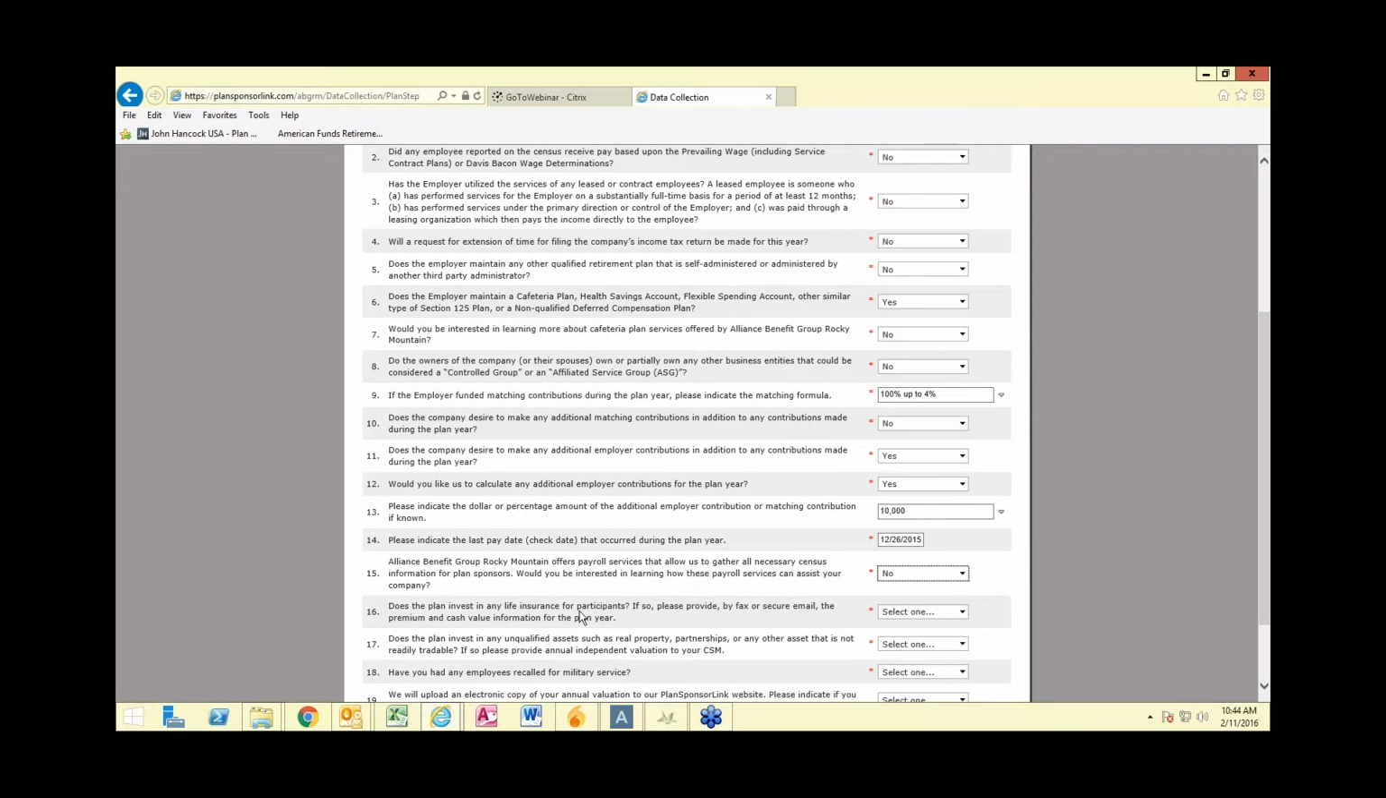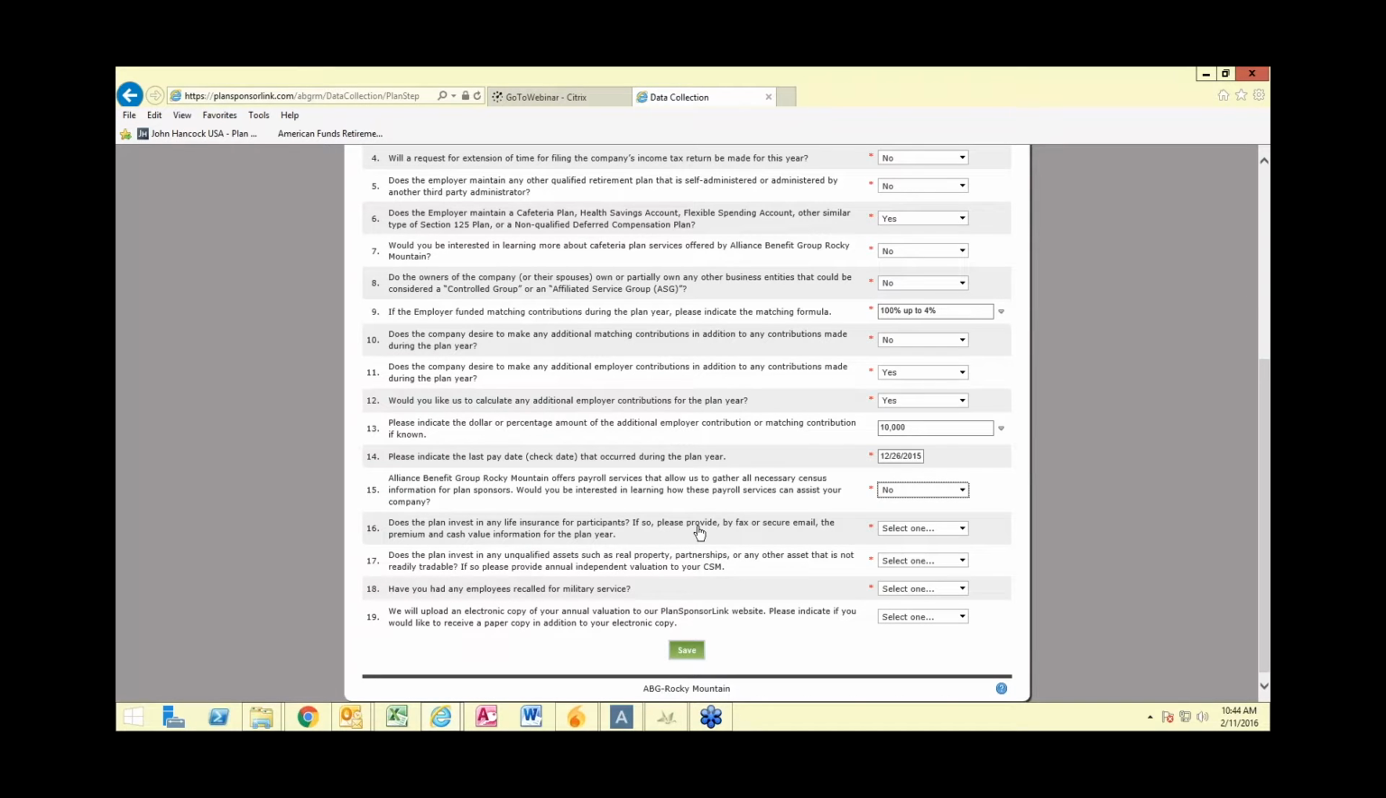Does the plan invest in life insurance for the participants? If so, please provide by fax or secure email the premium and cash value information for the plan. This again is just going to be specific to your plan, yes or no, and if it is yes, then just please fax that information in or contact your client service manager about how you're going to provide that information to us.